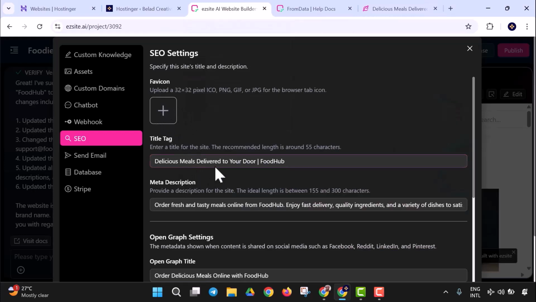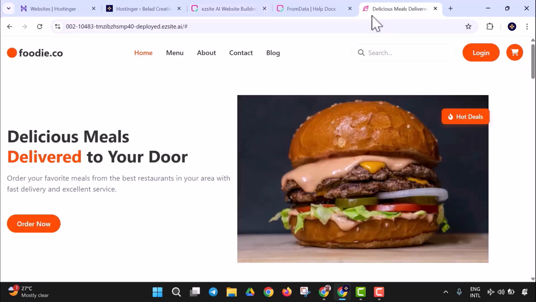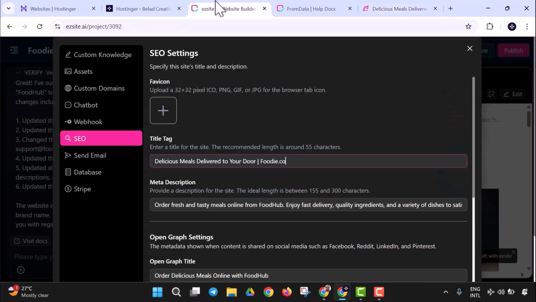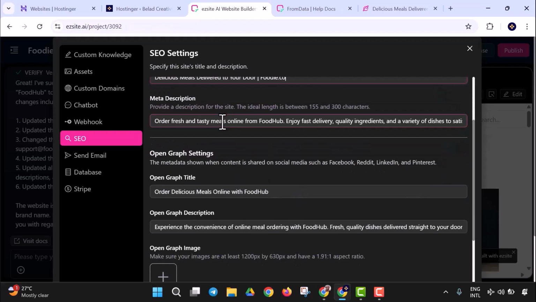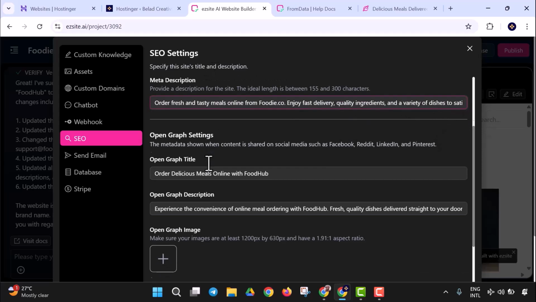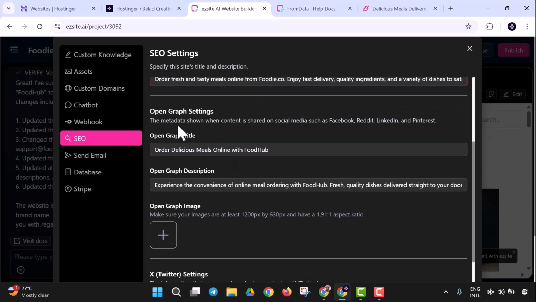Then you have a title tag, which is delicious meals delivered to your door, foodie. So you could change this to foodie.co. Yes, so we have this, and you could change the old data up here. That's what I just changed right here. Then you have your meta description, which is order fresh and tasty meals online from foodie.co. So you could choose to change it to like foodie.co. So you could explore this to the way you want. You could try it out, and this says enjoy fast delivery, quality ingredients, and a variety of dishes. So we have the meta description, which is okay to me.